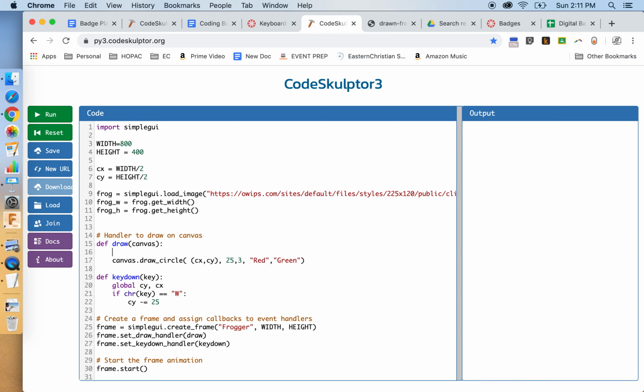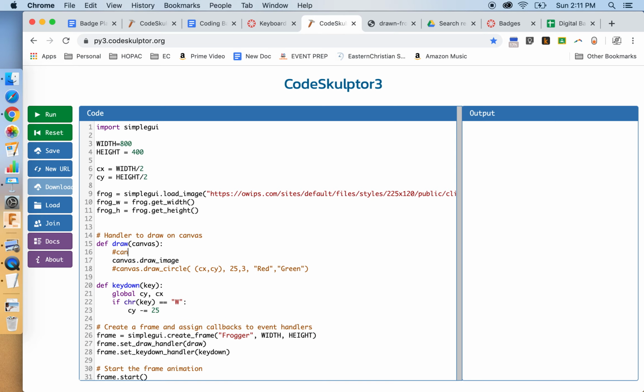So I come down here, and basically instead of drawing a circle, I'll just comment out my circle. Instead of doing that, I'm going to draw an image instead. This is a bit confusing, this next part. So let me create a little helper thing to remind myself of what I need to do.